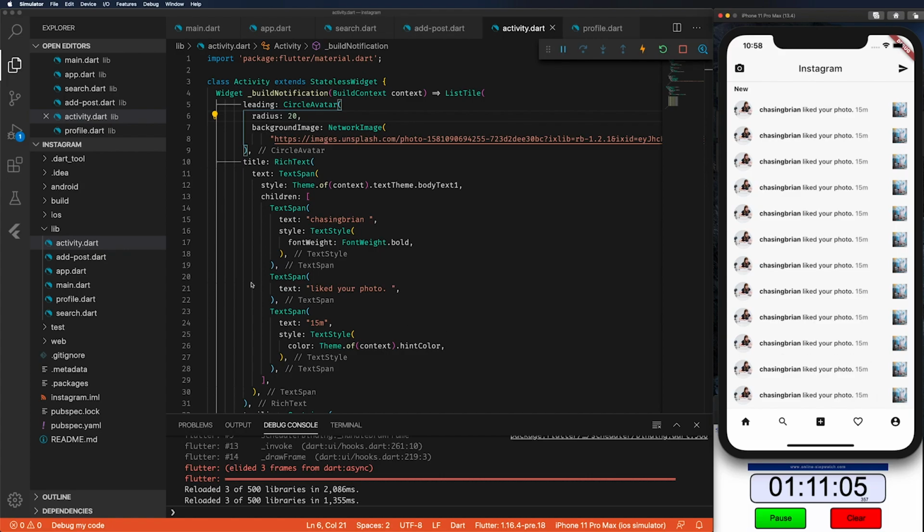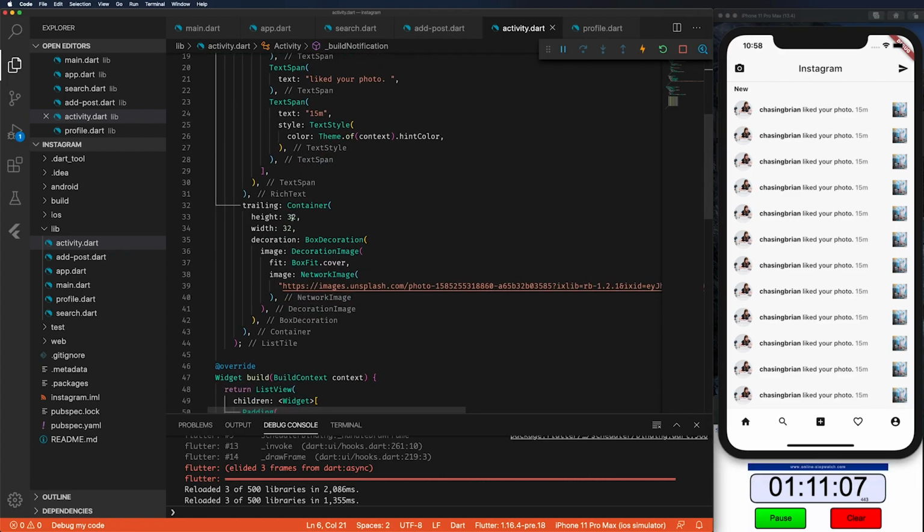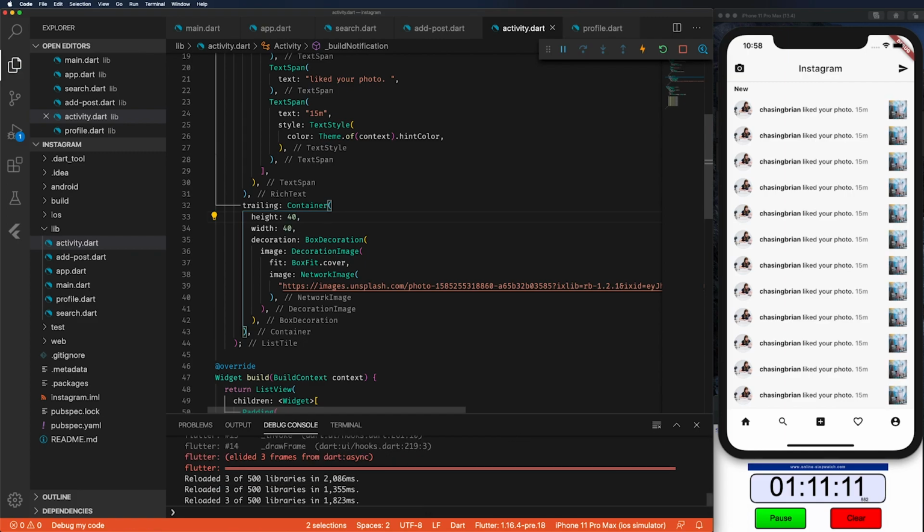And I think this image could be just a tad bigger too. What do you think? There we go. That looks a little bit more like it. Okay.